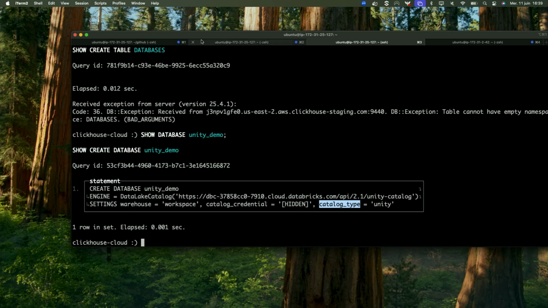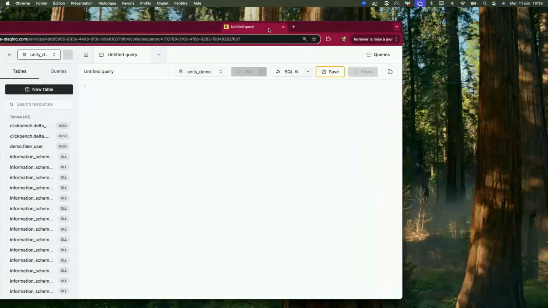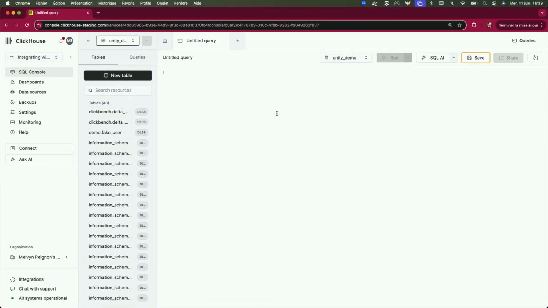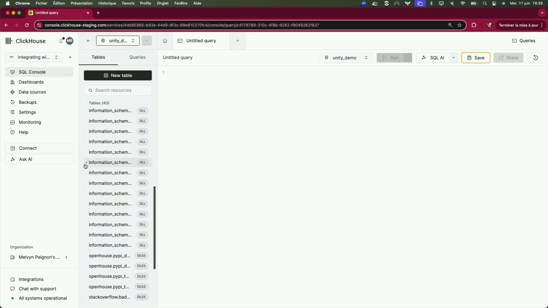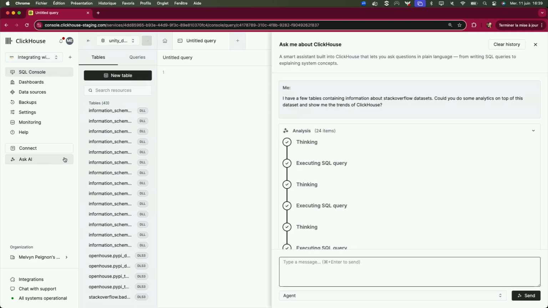I'm going to show you something very quickly on my other screen. You can see here it's connected to my catalog, and you can list all my tables. But something I want to show you is around AI agents as well.